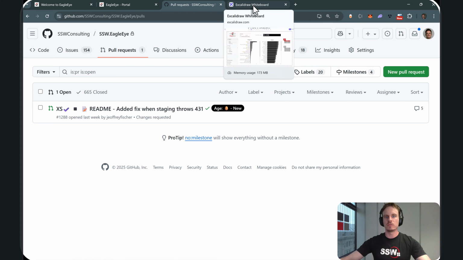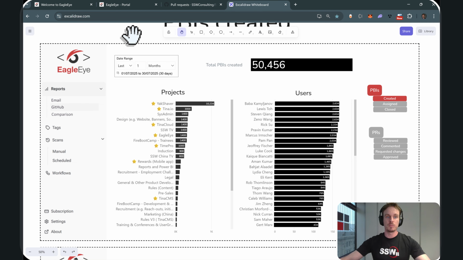So let me show you the actual mockup that we proposed for the GitHub integration. So first of all, how do I know that this is now about GitHub and not email? Well, if you look on the left here into reports, I can see there's a bunch of new sections now. So email is the report I showed you before, and GitHub is the one that you currently see. And I'm going to talk about comparison later on.